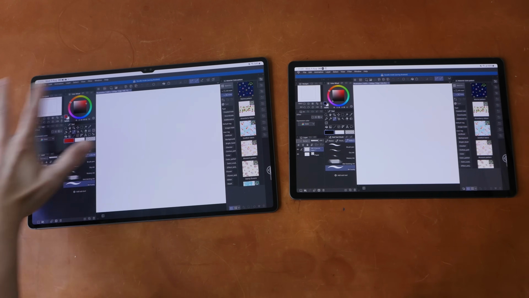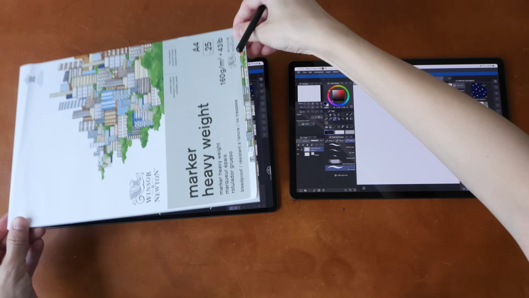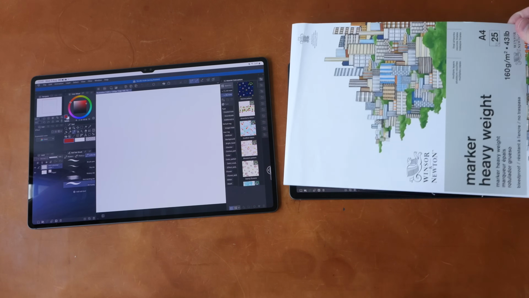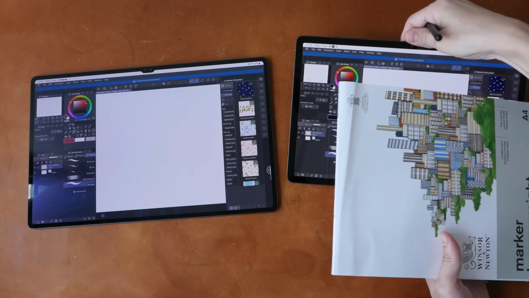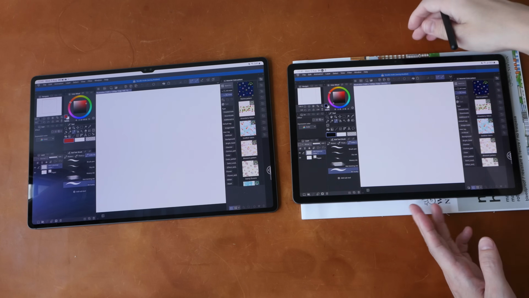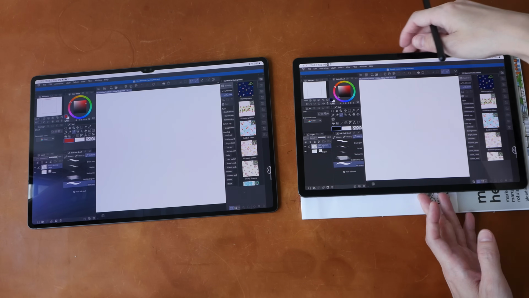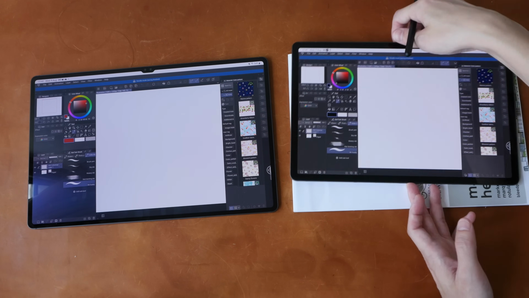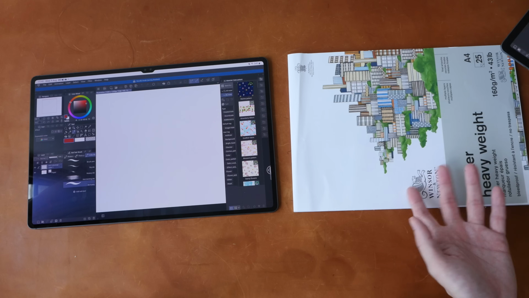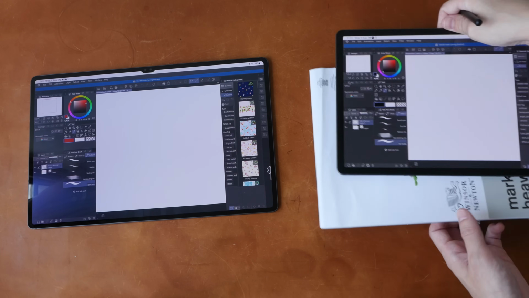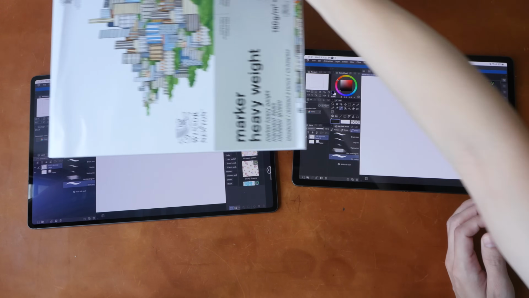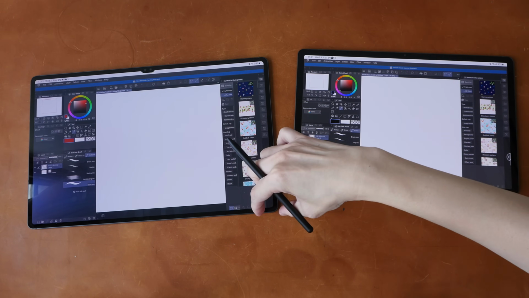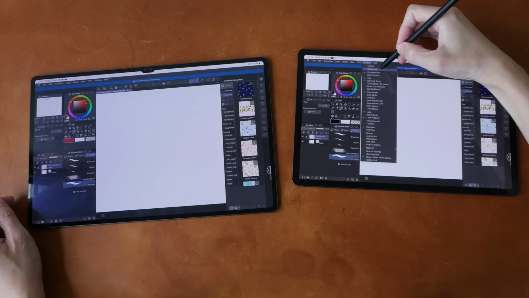By the way, the physical size of this tablet is almost the same size as an A4 size paper. And with the 12.4 inch, let me just put this tablet on top. You can see the A4 paper is much bigger. So if you have A4 paper at home, this is pretty much the same size as the Ultra model. It's just that the Ultra model is slightly wider. Yep, by this much.